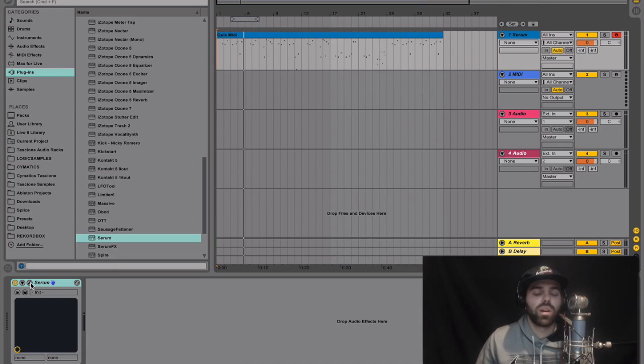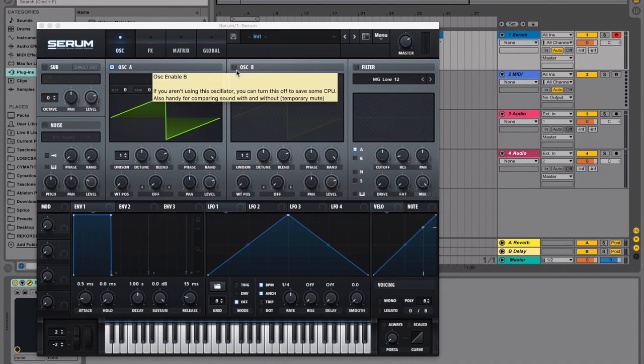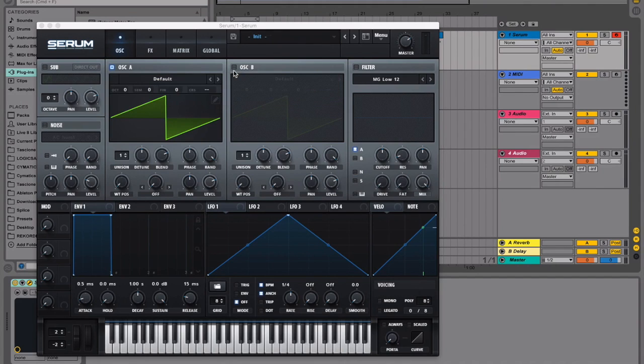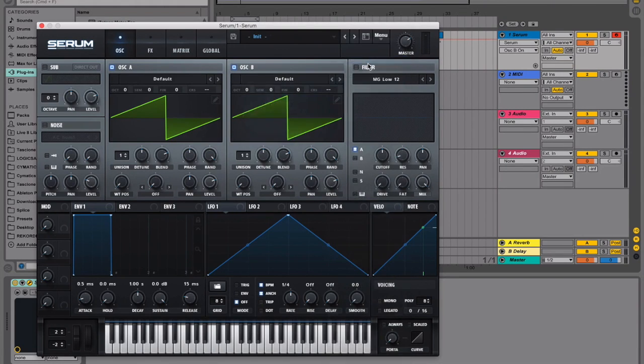First, what we're going to open up is Serum, and we're only going to be using 2 oscillators and 1 effect for this. Oscillator A is going to be the standard saw wave, and oscillator B is going to be the analog BD sine. So now what you should be hearing is something quite similar.